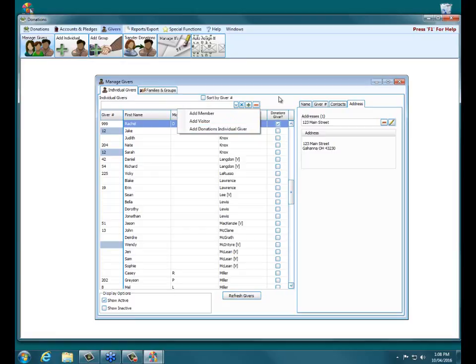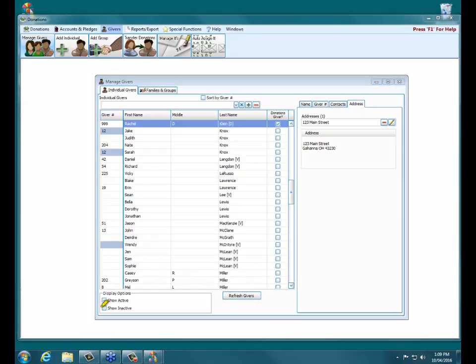Okay, now let's say, for example, you've come across a person who you don't recognize, and you need to check to see if that person's already in Church Windows, which is a very good thing to do to help reduce the risk of getting duplicates in the program. So a good thing to search for or to check to see if someone's in here is to come down here in the bottom left and check this Show Inactive box. So this is going to look at everybody.